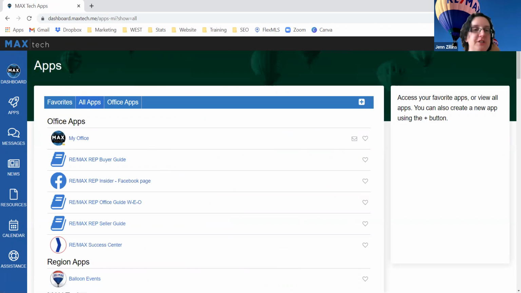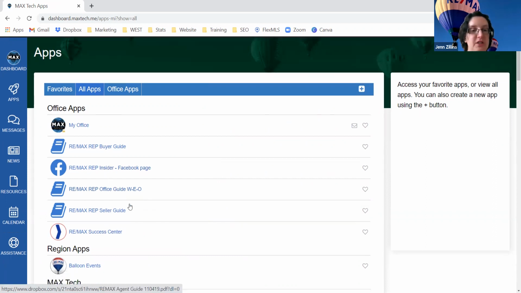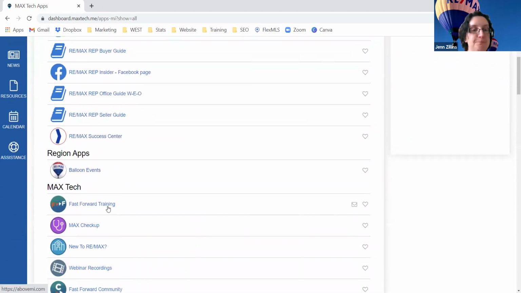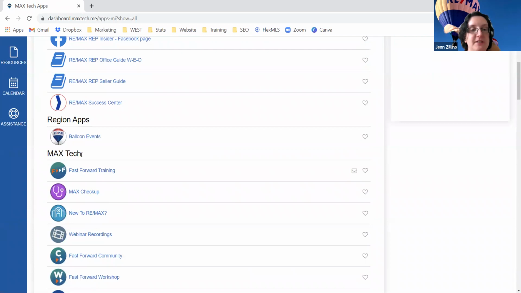And the first thing you're going to see is Office apps. We've got a link to the Facebook Insider page. So in case you need to log in to your Facebook and check out what we've posted or what other agents have posted. We've got everything under Maxtech, the fast forward training. They also have a Facebook group. They're the ones I was telling you that sometimes have short 30-minute trainings that you can do.